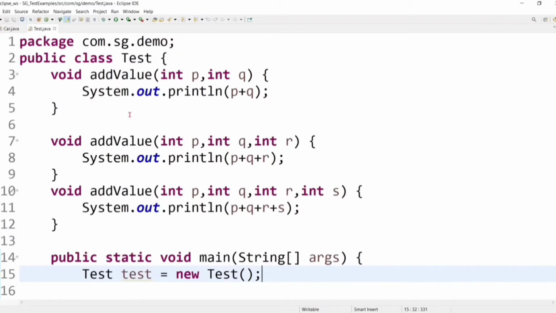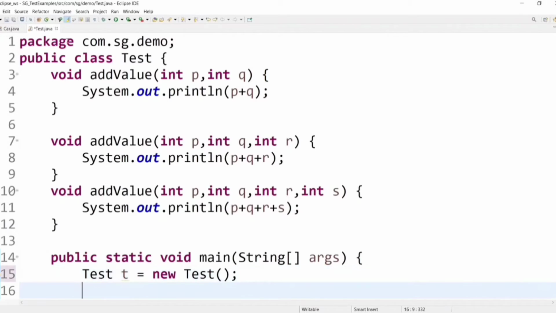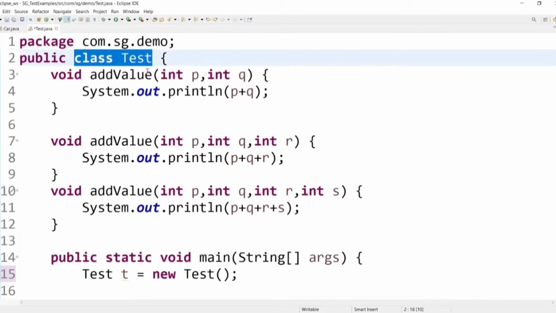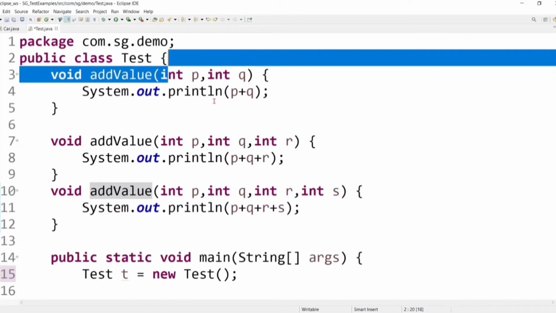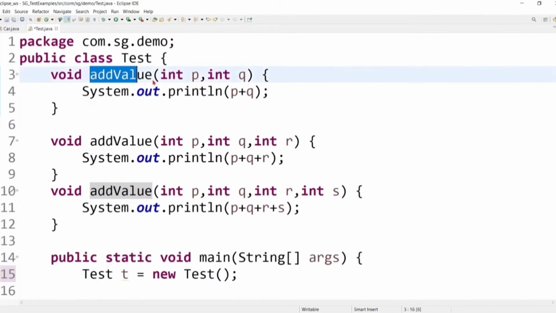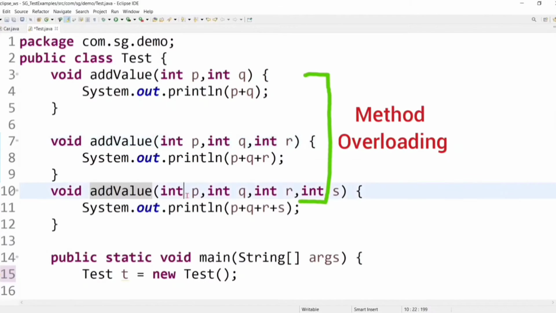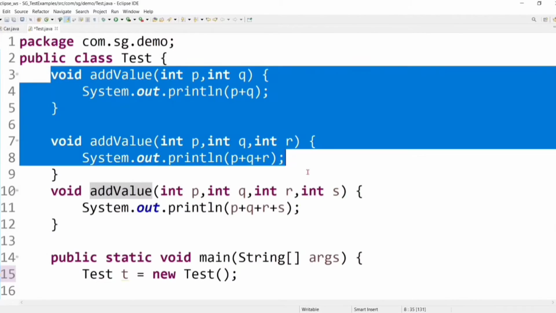Let's understand with the help of an example of method overloading, because we can achieve compile time polymorphism through method overloading. Here I am taking an example of method overloading that we already discussed in the method overloading tutorial. Now see here, I have created one Test class, and created multiple addValue methods with different parameters. Basically, multiple methods having the same name but different parameters is nothing but method overloading. So these are the overloaded methods.